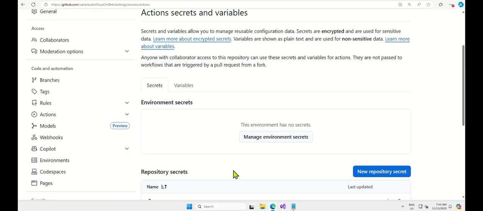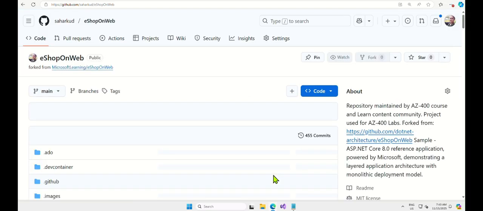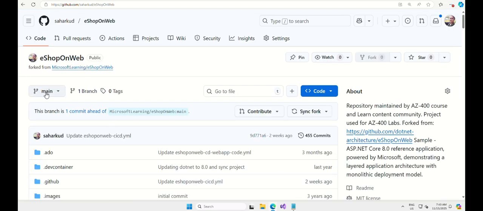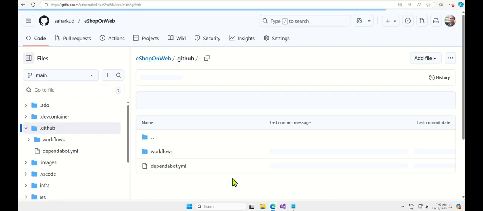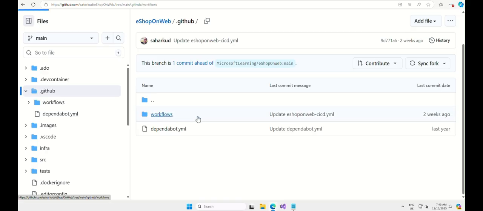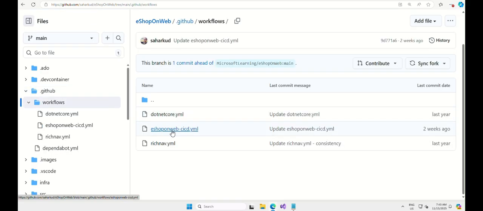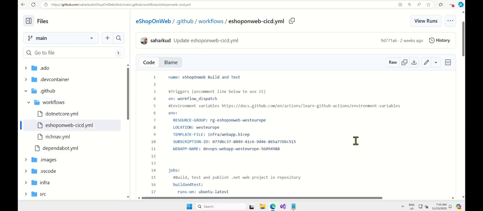Now we are going to validate the infrastructure as code and CI/CD functionality. So let's go to the code tab. We have to make sure that we are on the main branch, and we need to go to the GitHub workflows, selecting the YAML file, and we will make some changes over here. This is already on workflow dispatch, which is a manual trigger.